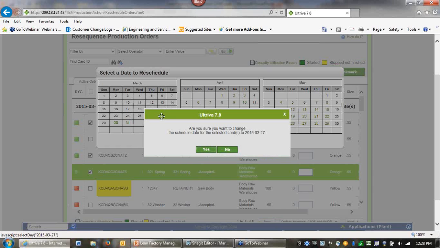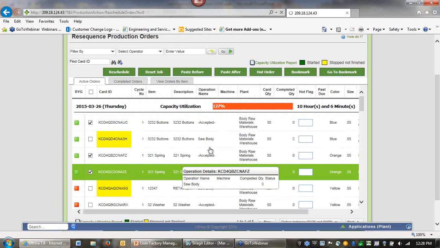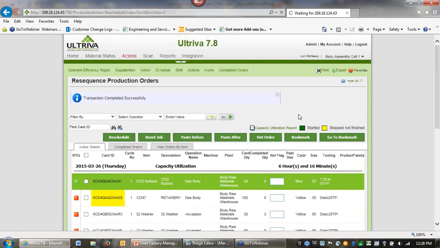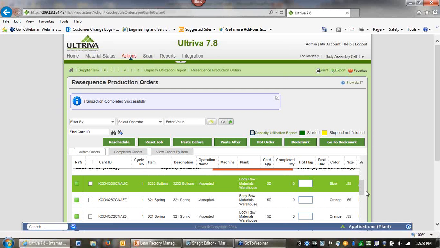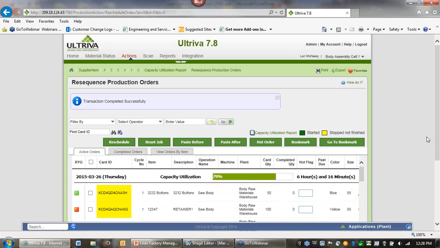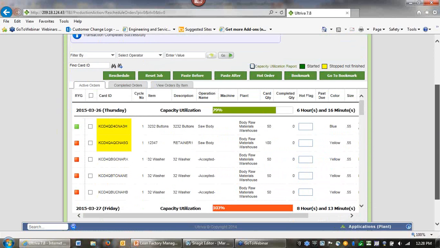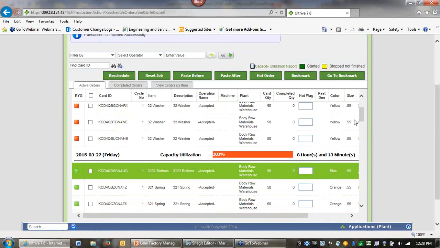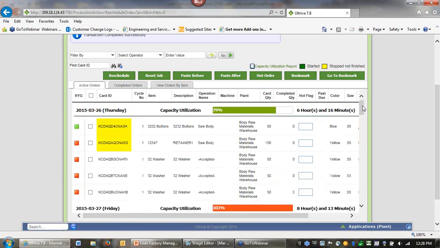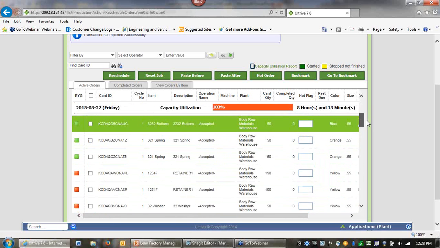Now we can see that this is March, and we want to move them to Friday the 27th. So we'll say, are you sure? We'll say, absolutely. And those will be gone. Now we're only at 79% of our capacity, and maybe we're at 103 tomorrow, so maybe we could have left 1 order. But that's how you can reschedule, and we could do the opposite. We could take an order from Friday and move that into Thursday if we needed to.